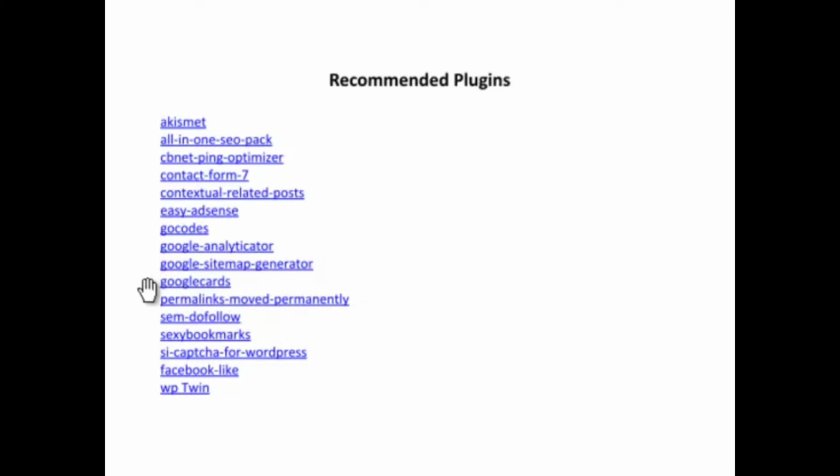Google Cards is new. The jury's still out on this one, but basically it gives you a neat way for people to connect with you on Google, the new Google Plus. Permalinks Move Permanently: if you ever change your permalink structure, which we'll go over in a little bit, this plugin helps direct those old URLs to the new URLs.